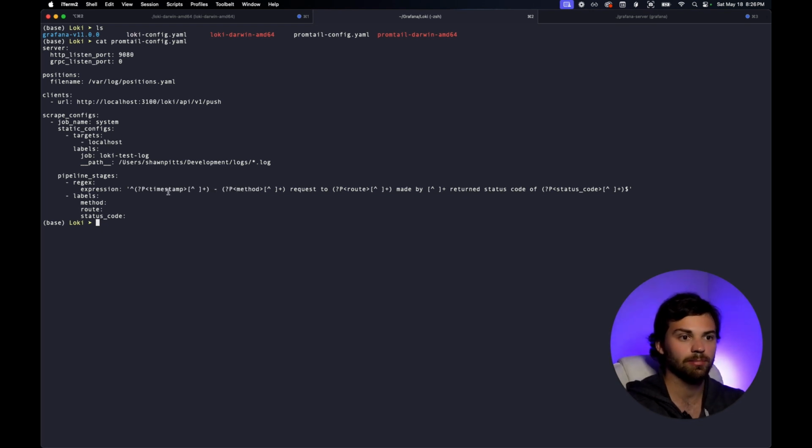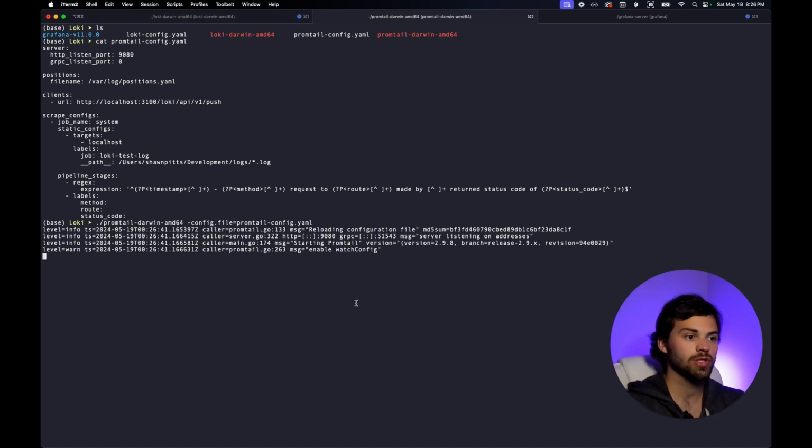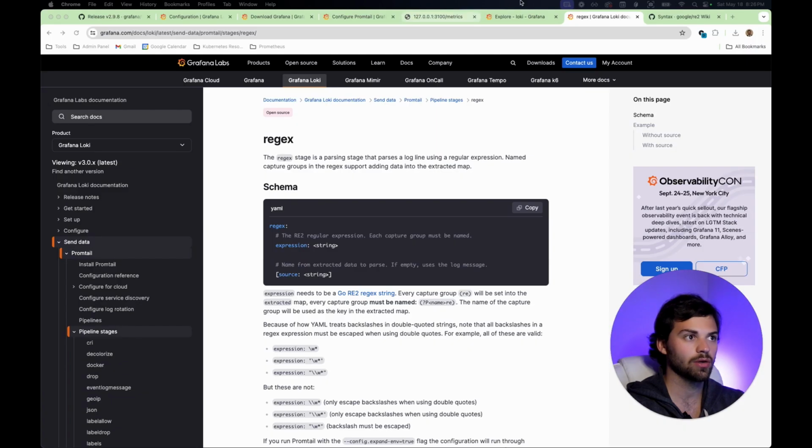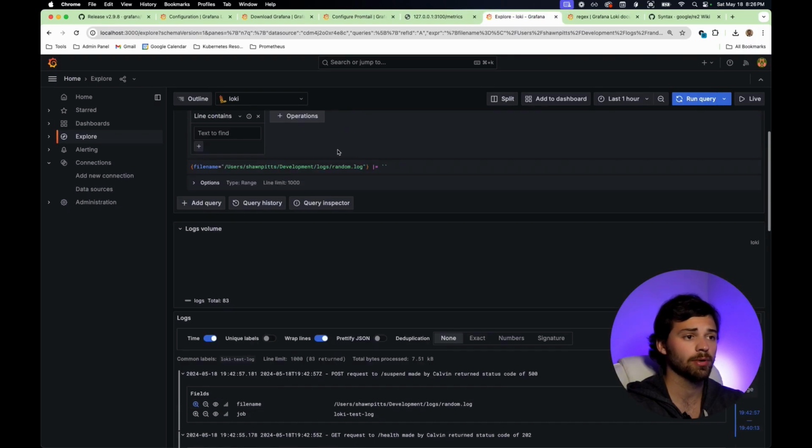What it's going to do is parse out timestamp, method, route, and status code, and it's going to add labels of method, route, and status code, which we parsed out. So now if we restart the Promtail service and run this, we should start to forward these logs again, and hopefully they come in with the proper labels.